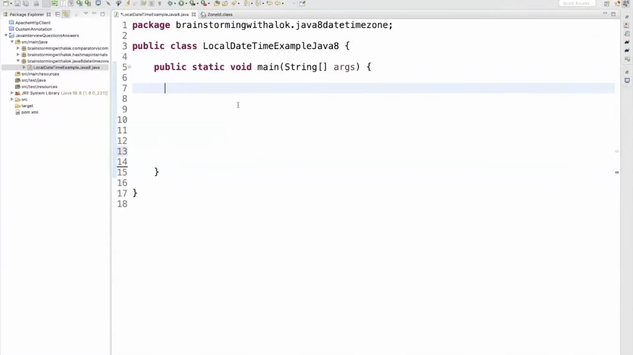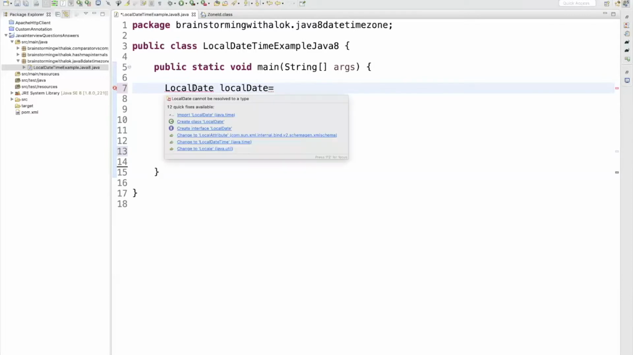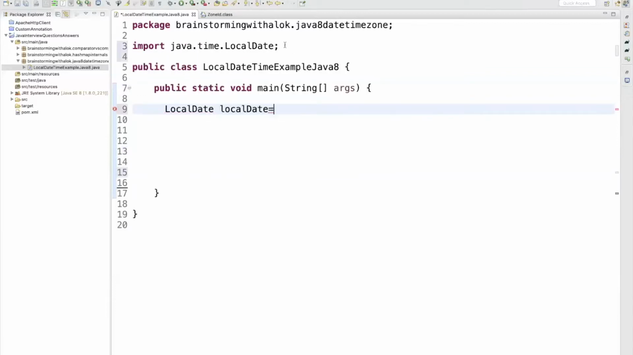Today we'll see how Java 8 provided various methods and various classes for getting the date, time, and time in zone format. Let's start with date. For date, we have the LocalDate class, and all the time-related classes are available in the java.time package. So let's include LocalDate.